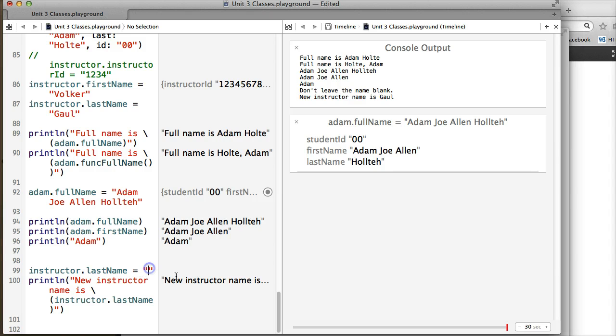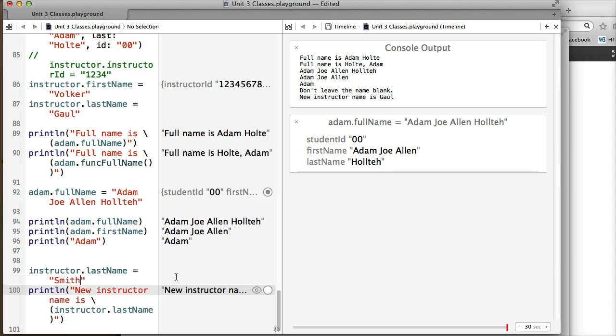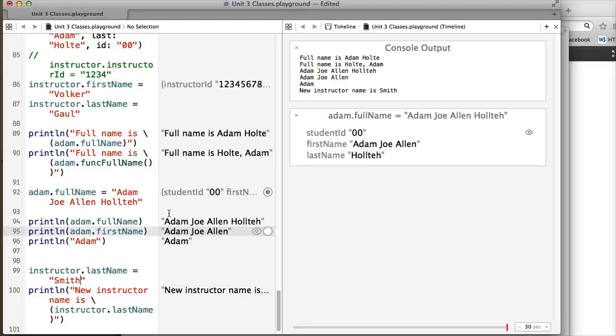And if I change this to make it Smith, then I don't get the message and the new instructor name is Smith. So that's how those work. That's the first time I played with them, so that worked out better than I thought it might.